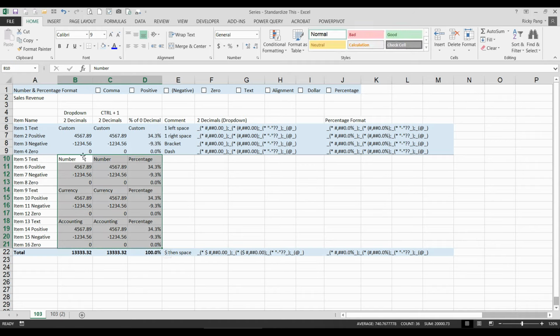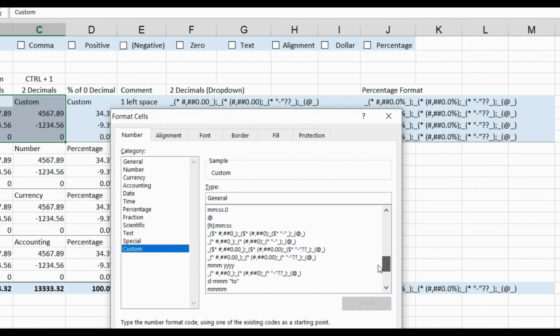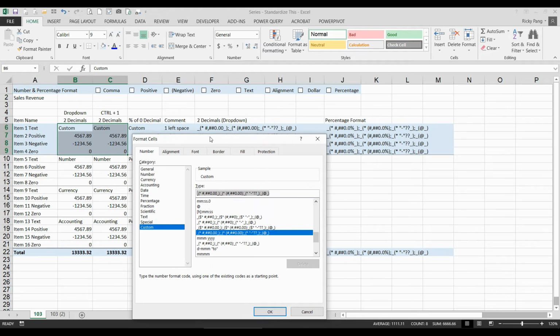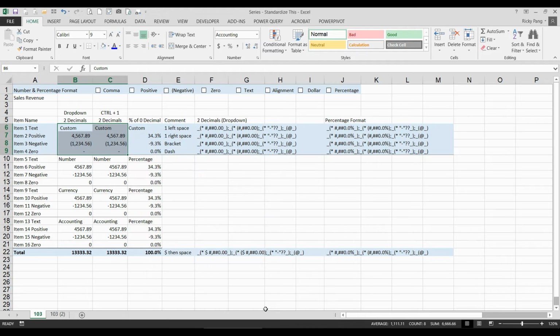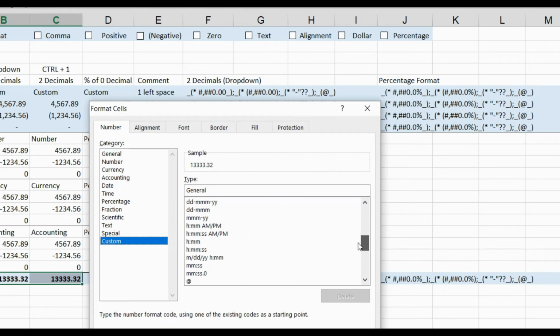Let's get started. Highlight custom, Control 1, custom again, scroll down near the bottom and select the last type in a group that contains 4 formatting elements as separated by a semicolon. This type here is also indicated in our notes up here. OK. Now as for the total, highlight, Control 1 again, custom, and select that last type again.